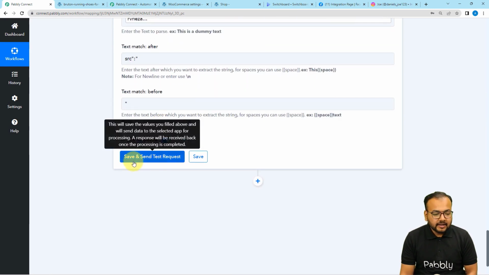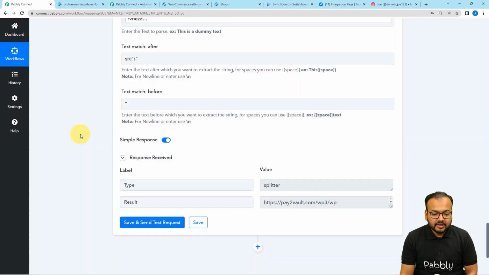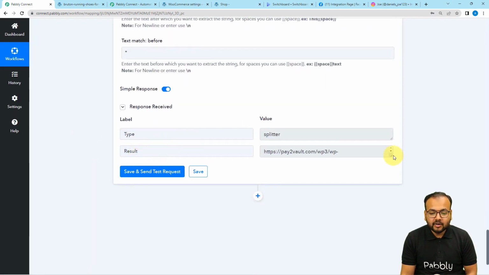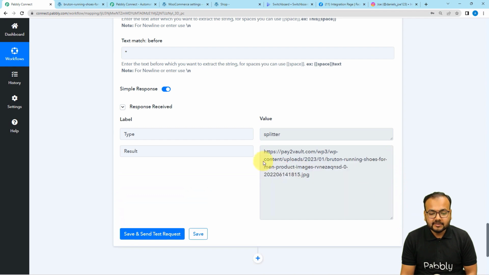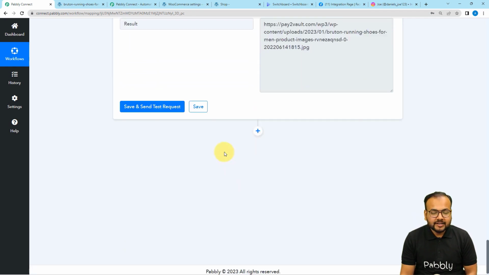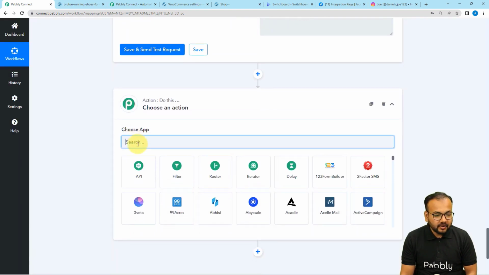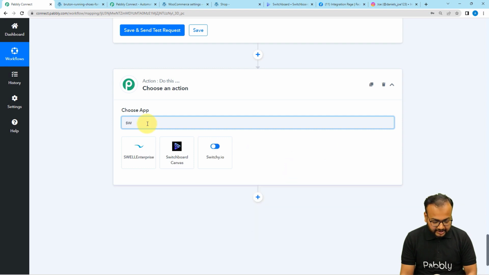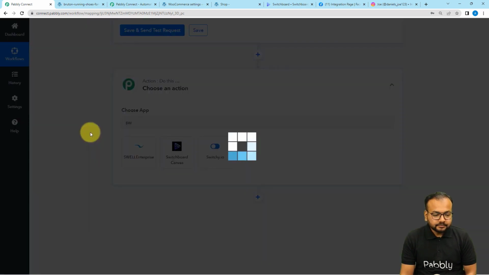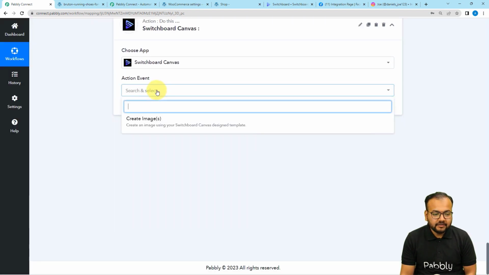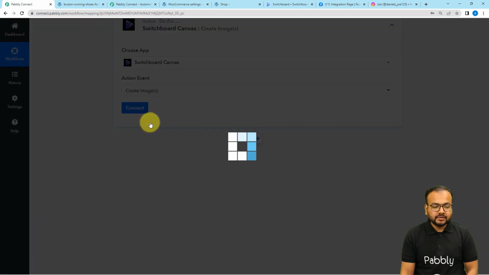Okay. Then click on save and send test request. And here you can see in this result label, we got the link fetched out like this. Okay. So now we can use this link to generate a displayable image. For that, just click here on the plus icon. And from this action step, search for switchboard canvas. And the action event we are going to use is this create image.